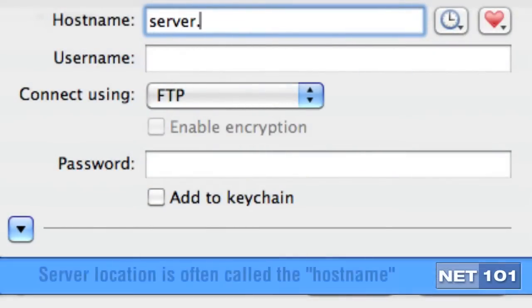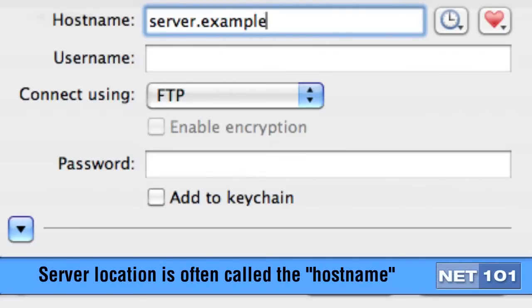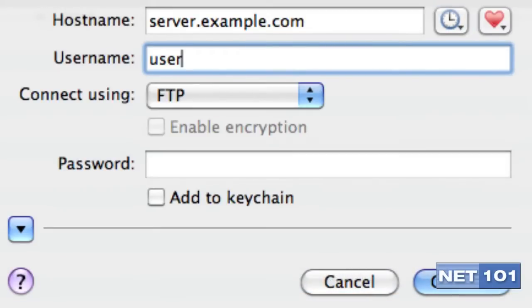The first is the server location. This is the name of the server or PC that will be accepting your files. Next, you'll need both a username and a password. You must have all three.